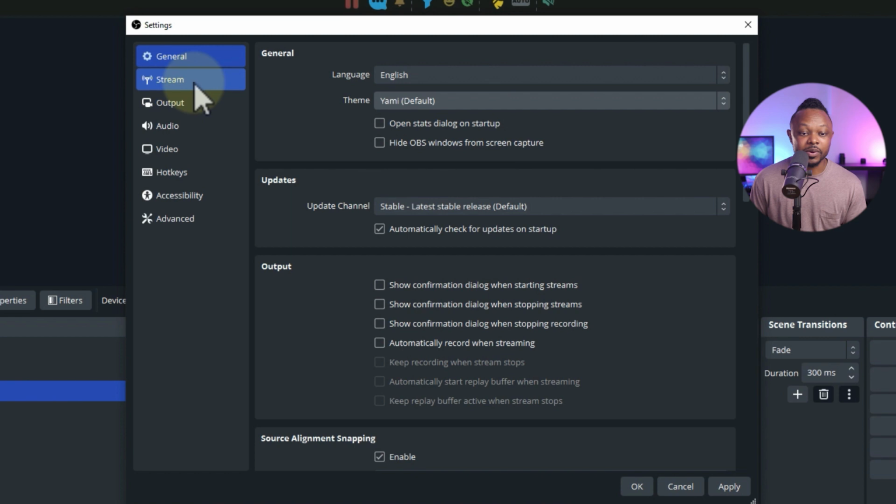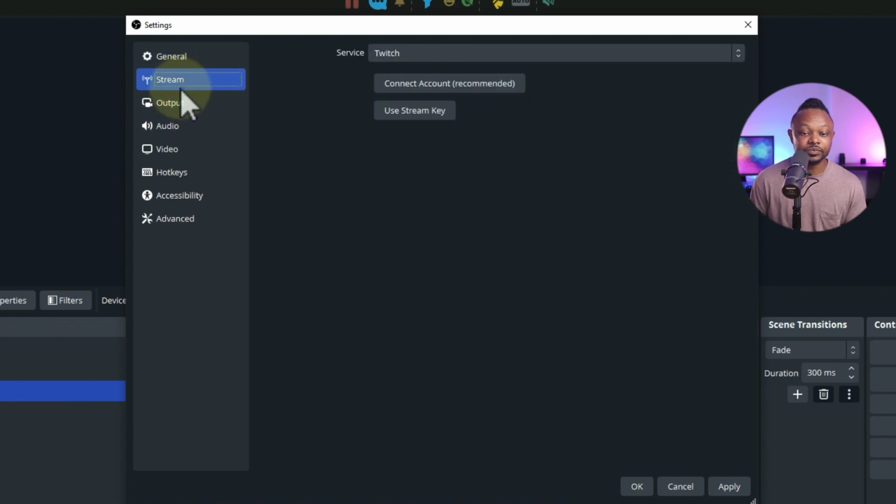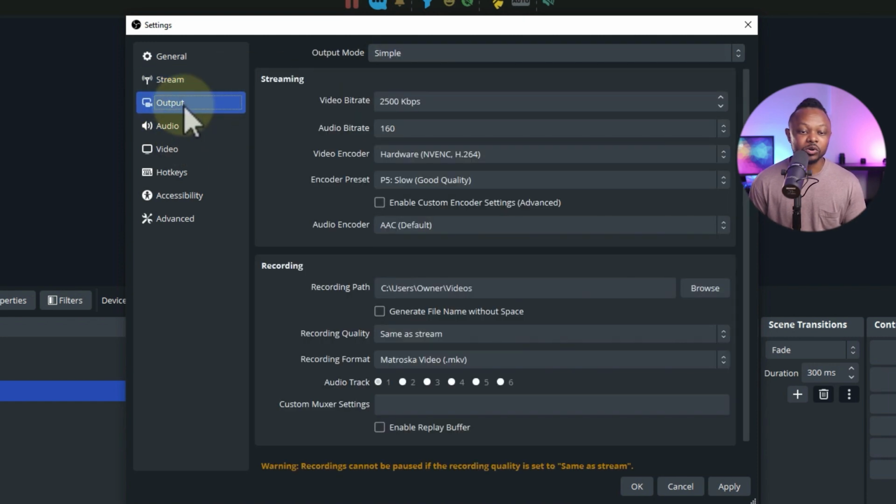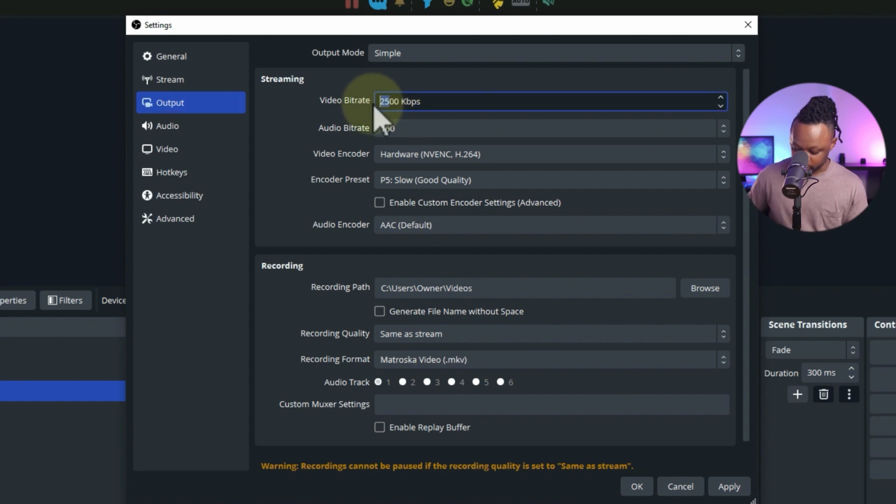Another tab that we have here is the stream tab. This is where we're going to set up our stream, so connect OBS to Facebook. All right, before we go there, we're going to go to the output tab. You want to make sure, especially if you're streaming on Facebook, that the maximum bit rate you can get is 4000. So you want to type in 4000 to get the highest quality. For the audio bit rate, you can actually keep it the way it is.